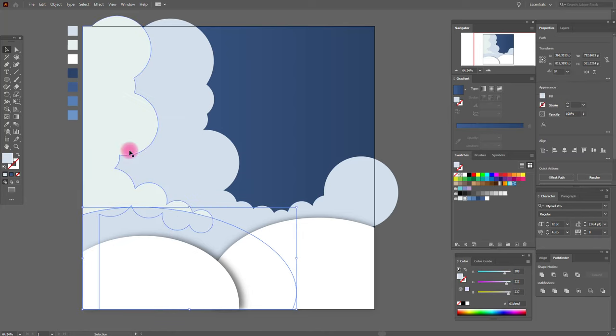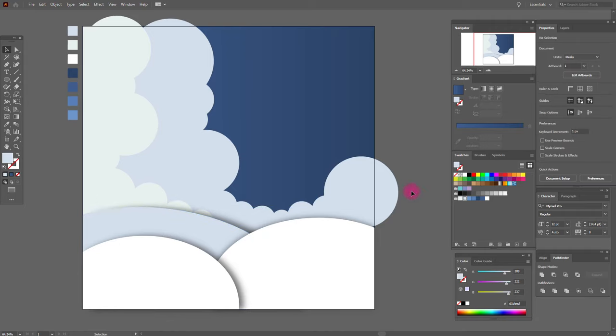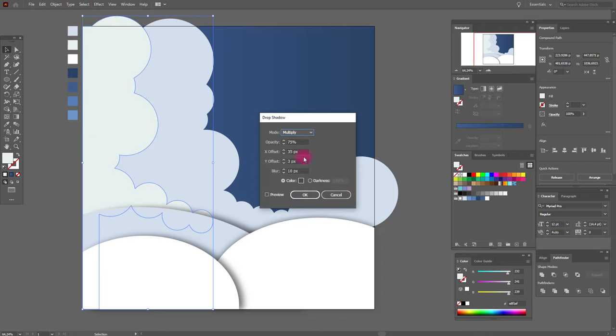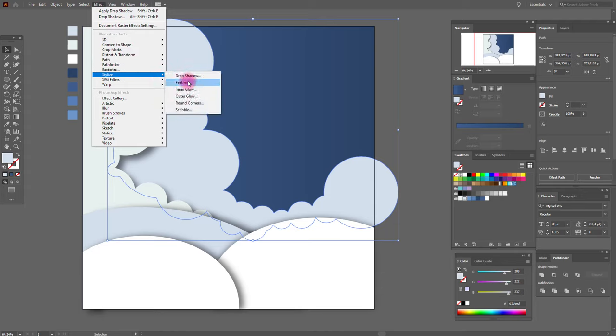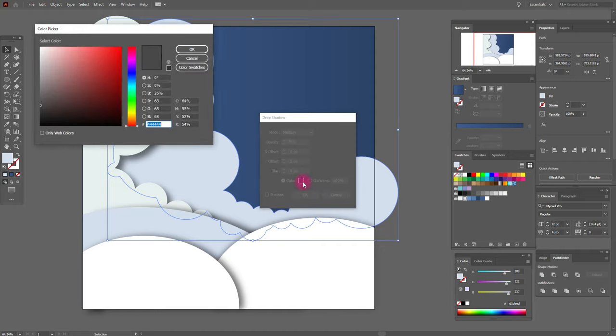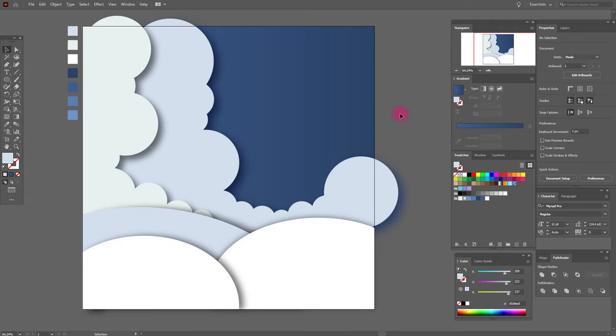Now select this shape and again Effect, Drop Shadow, and here we need 35, and here 3, and here 10. Okay. Yes, I like it. Now select this shape and Effect, Style, Drop Shadow, and here 15, here 15, and here 10. Okay. And this shape, Effect, Drop Shadow, here 15, 15, here 15, and here you can change the color. Let's select dark blue color, for example, this one. Okay. Yes, I like it.